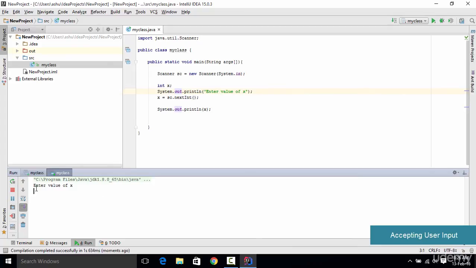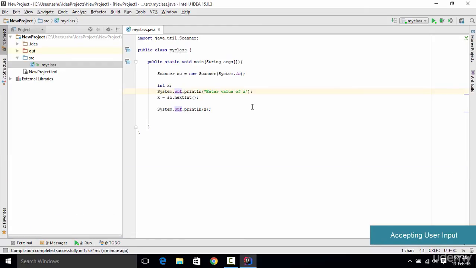So as you could see, it is displaying enter value of x. So let's say we enter the value of x to be 5. So once we enter the value of x to 5, we press enter, and as you could notice, it has displayed the value of 5 right here. So that's how you basically accept the user input in Java.